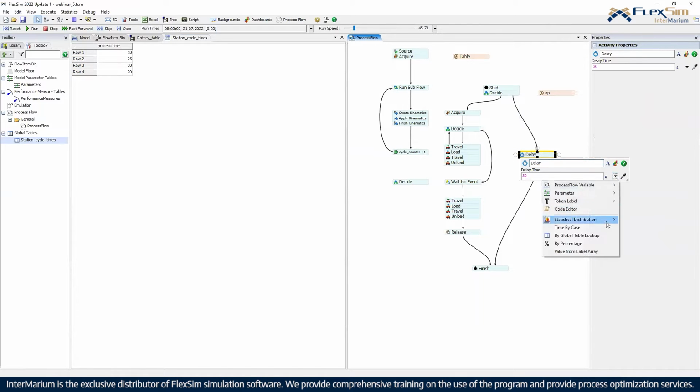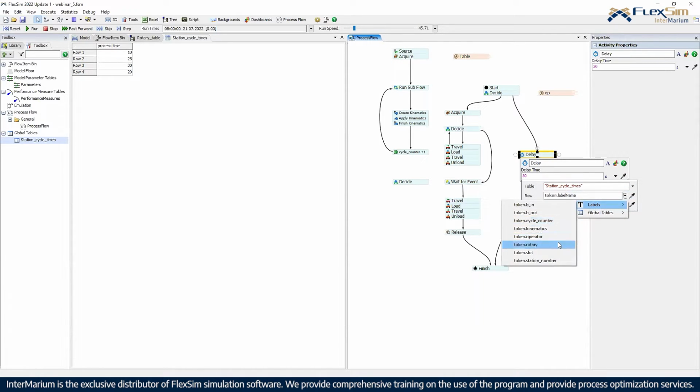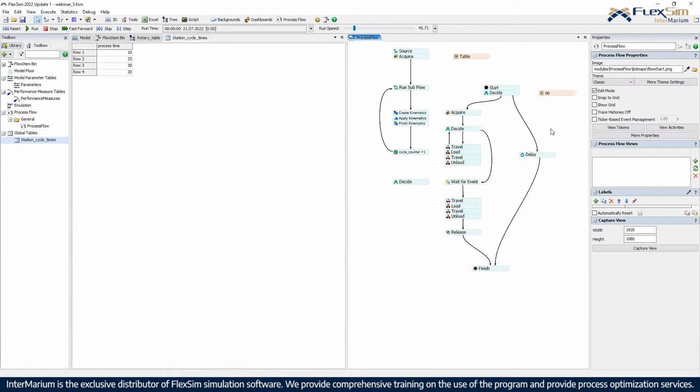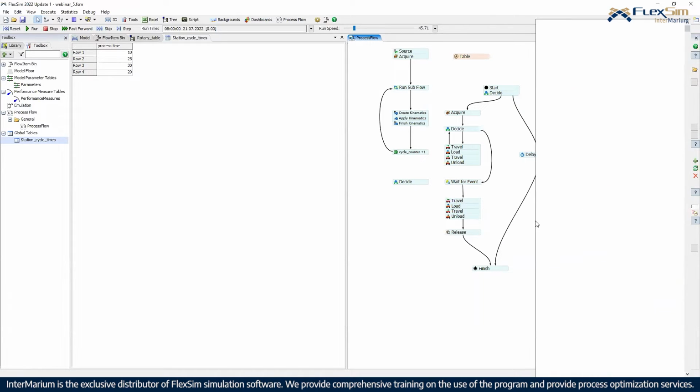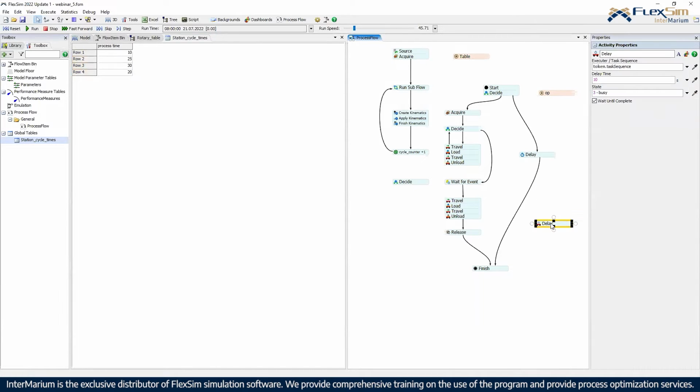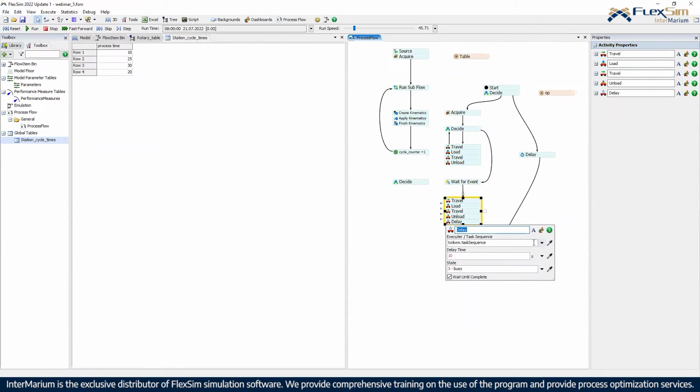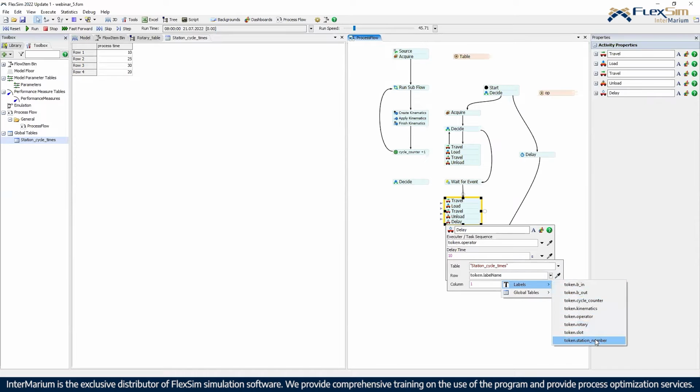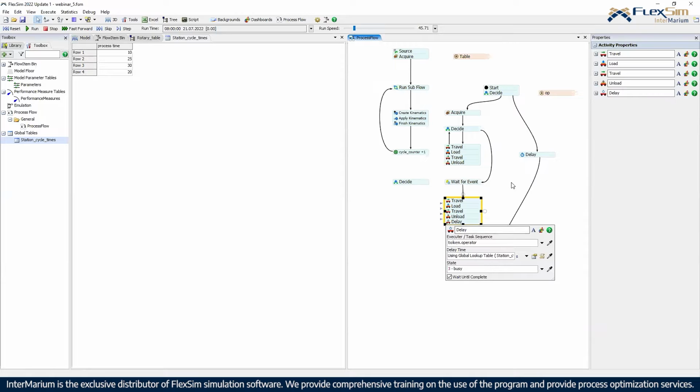So this delay is going to be just the value from the global table lookup, station cycle times, and labels, station number, for the rest of the station. And then we'll put some delay there. So after I unload, the operator will need to do some operations. Again, global table lookup, cycle times, station number, cron 1 is okay, and let it be busy.